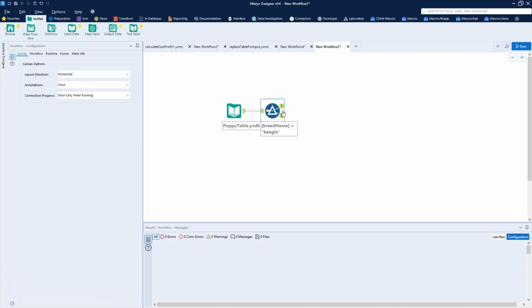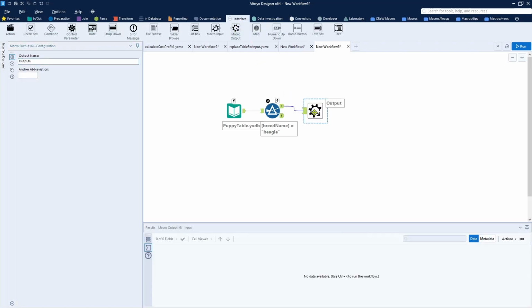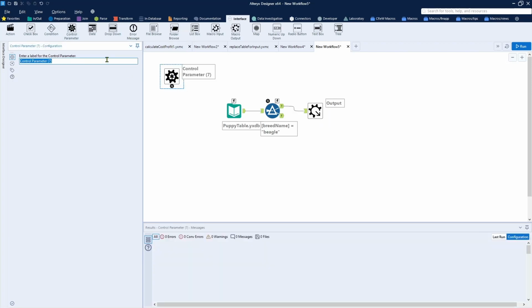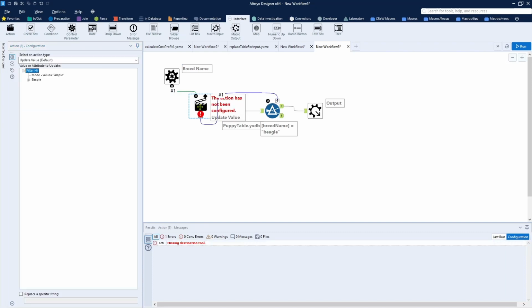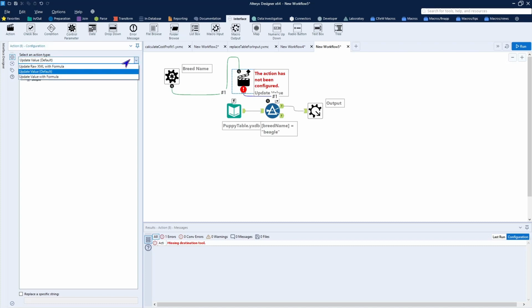So what we want to do is affect this filter, and we can affect this filter again through a control parameter. So what we want to do here is to go back to our interface. We want to have our macro output, that's the true side, and we want to have our control parameter. We're going to ask the user to enter a breed name. We want to take action from that control parameter. The user sends it to us, and that is in the filter over here. And what we want to do is update value.